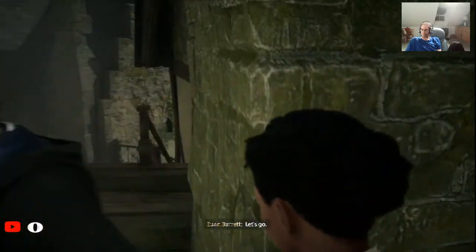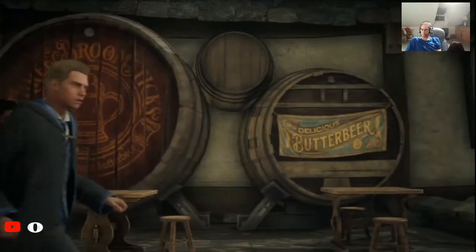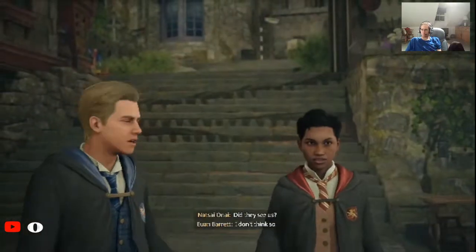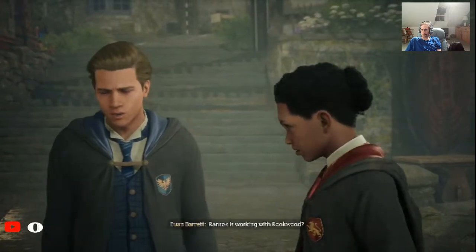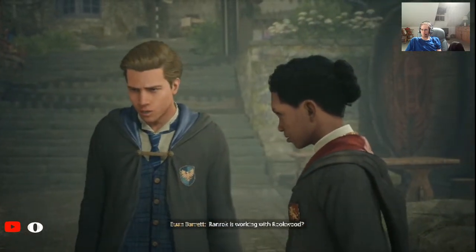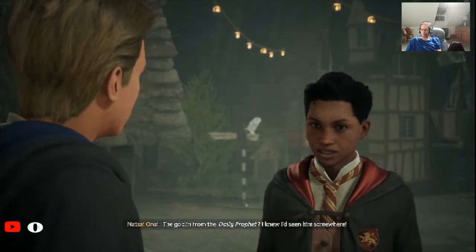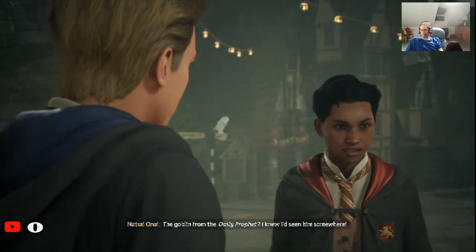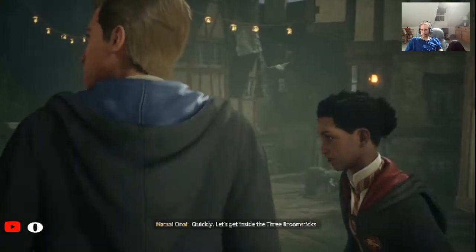Let's go. Did they see us? I don't think so. What was that goblin doing with Victor Rookwood? Ranrock is working with Rookwood. The goblin from the Daily Prophet. I knew I'd seen him somewhere. Quickly, let's get inside the Three Broomsticks.